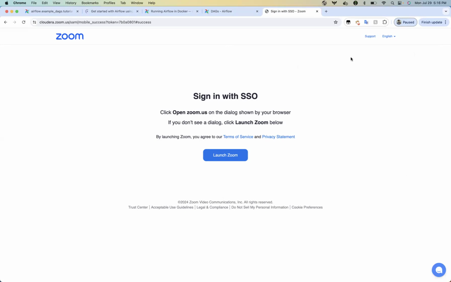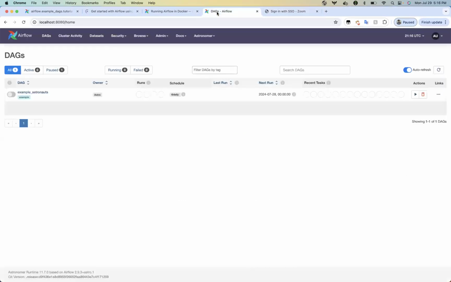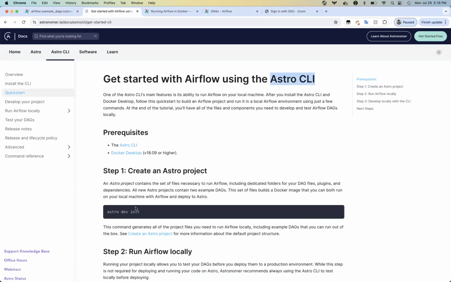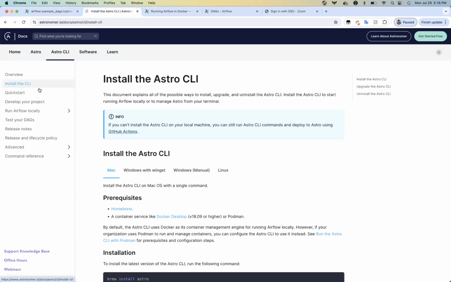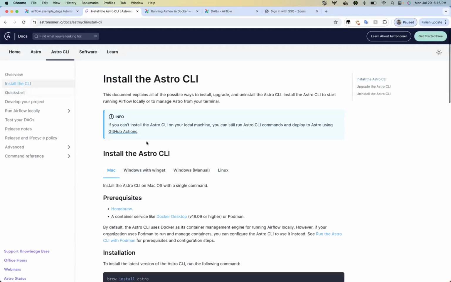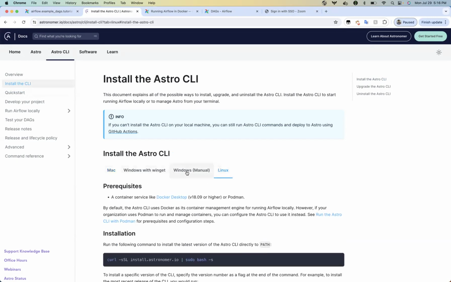Before starting Airflow itself, we can see what Astro is. Astronomer, and you can install the Astro CLI. We have to download it from this link. We can see how to install the Astro CLI based upon your operating system: for Mac, for Linux, and for Windows.